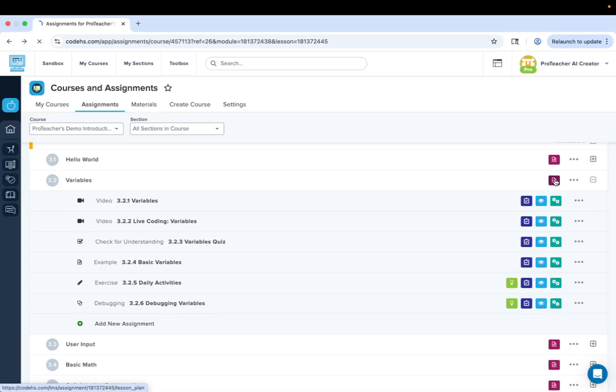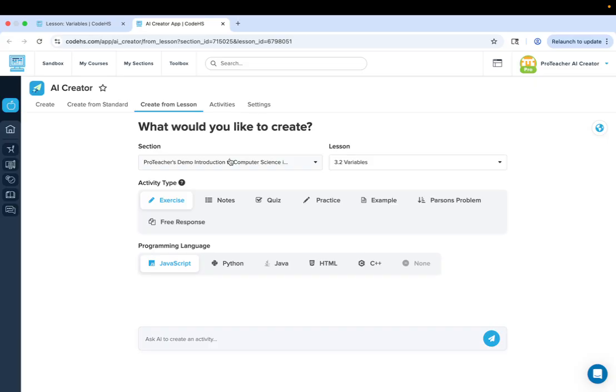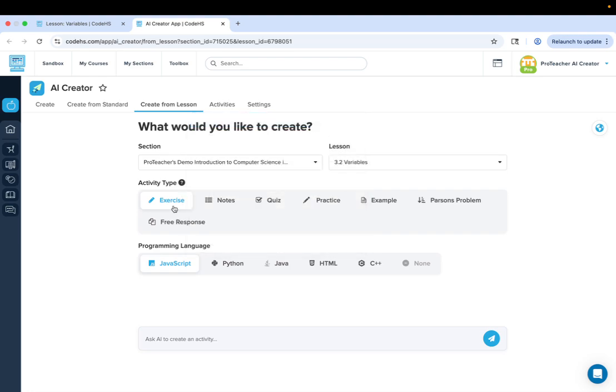I can click the lesson plan and then click this Create with AI button to get to AI Creator. The section and lesson are already loaded in, and I can choose an activity type to best support my students. I'm going to choose an exercise in the JavaScript programming language.